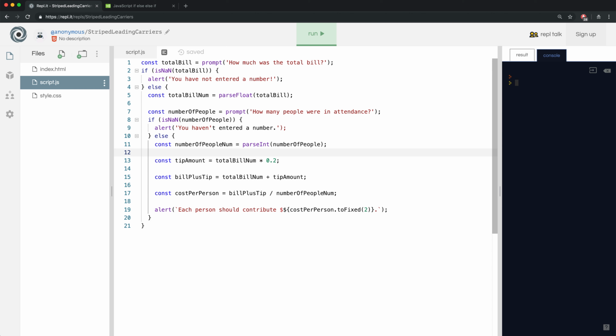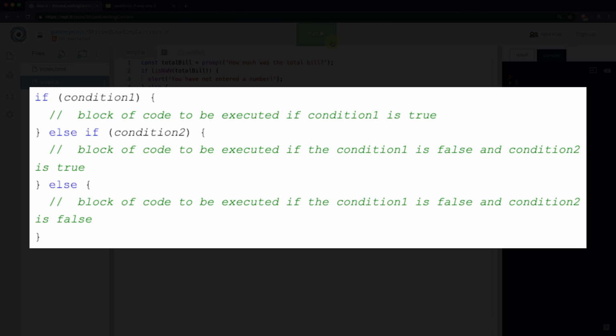We still have a couple of potential bugs to handle. First, let's start with the ability for someone to input 0 for either the total bill or the number of people. Because if someone types in 0, 0 is a number, so it'll go through, but when we do any division with 0, it's going to come up with some weird answer at the end. I didn't mention it in the last video, but we can have more than just two options in the conditional. We can add an else if statement in between the if and the else.